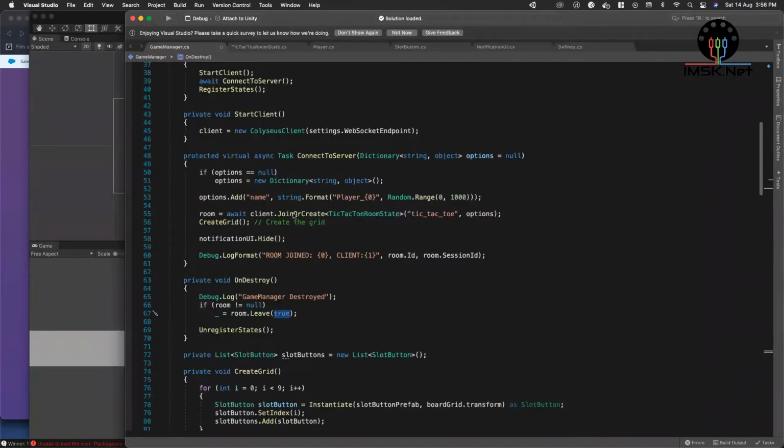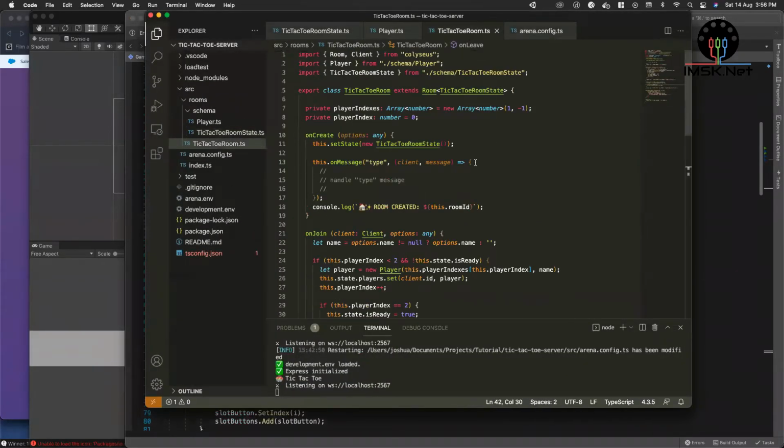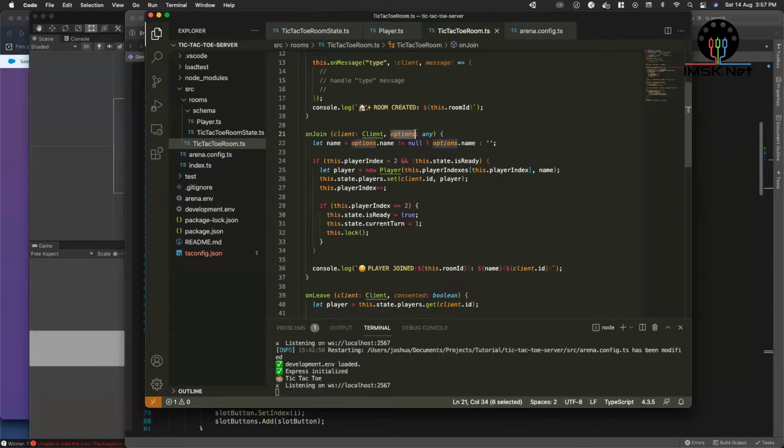So far, when I'm saying join or create, these options right here are sent to these options right here. And I say, if there's an options name and it's not null, then assign it as the name of the player. Okay, cool. So far, so good.